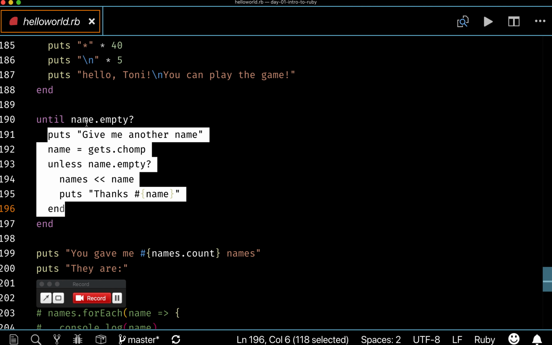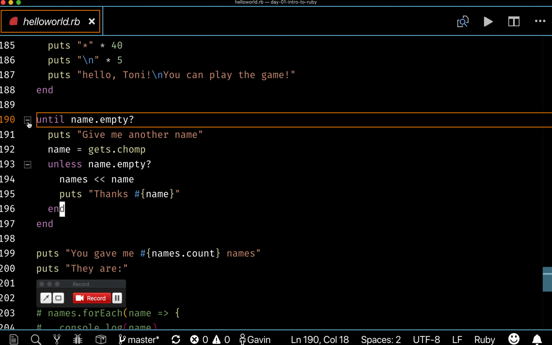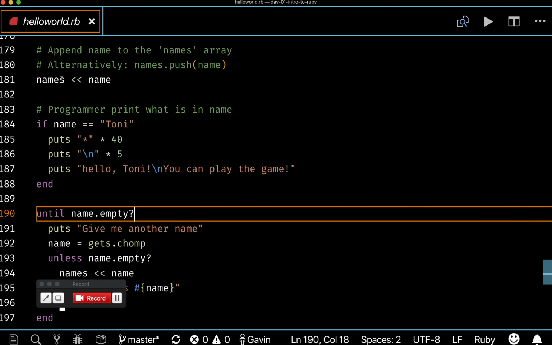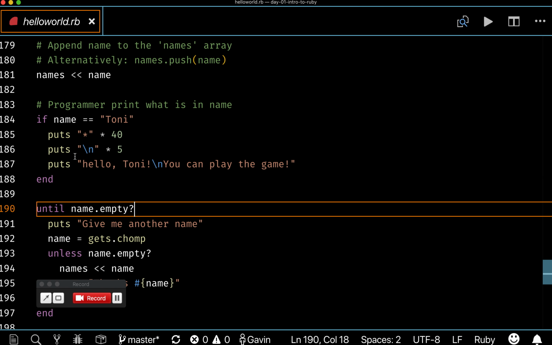Okay. So it'll include the untrue condition and then terminate. Right? It does it once because if I had not typed in Tony's name here, if I had typed in nothing here, it never would have done this loop even once if this name was empty going in.